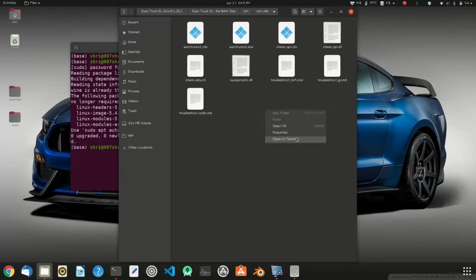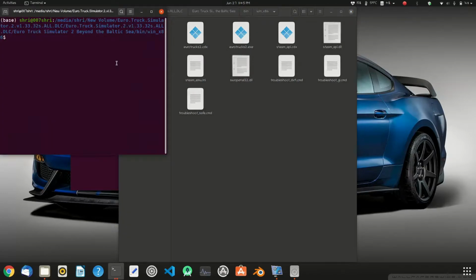So I will open a terminal here and then simply run wine, space, and its name, Euro Truck Simulator 2.exe. It should be the same as the file name. The extension .exe is also required. Then press enter. It will take some time depending upon your system or PC.